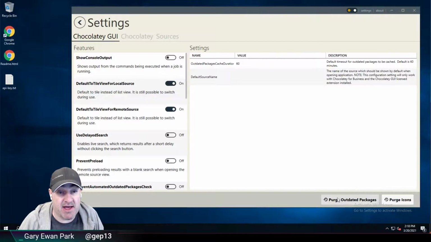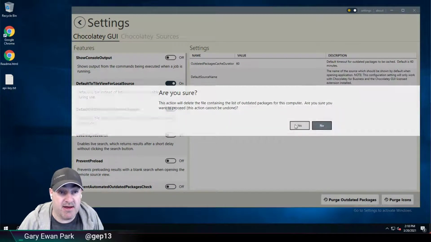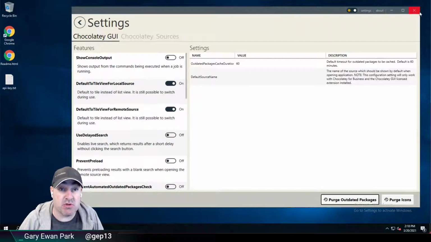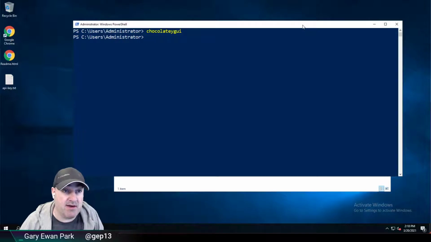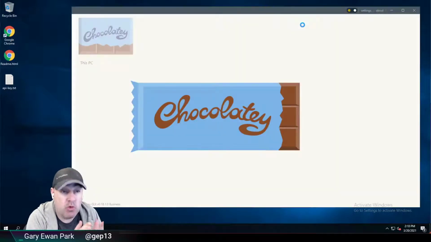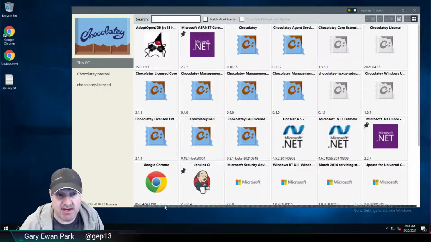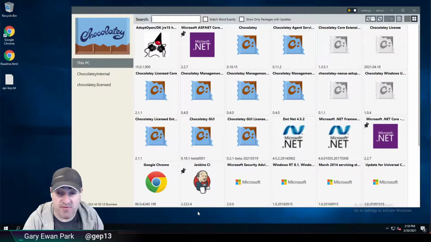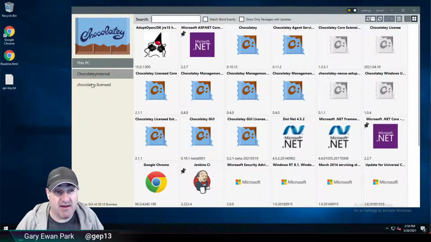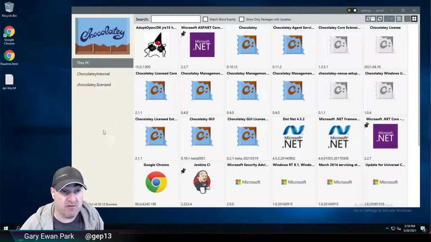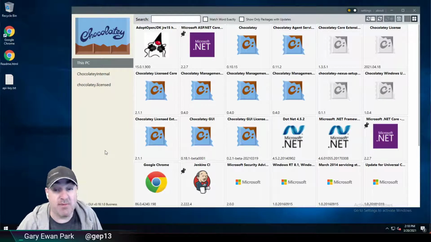If I go ahead and purge that outdated information from the system so that Chocolatey GUI no longer has that, and I reopen Chocolatey GUI, then what we'll see is that there is a noticeable delay, and that noticeable delay is the gray progress bar happening at the bottom here, where it's actually finding out all of the outdated packages. Now, depending on how many packages you have installed and how many sources you have configured within your system, then the outdated check can actually take a little bit of time.